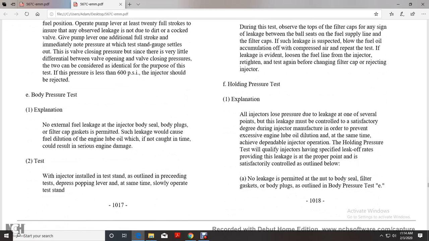Body pressure test explanation: no external fuel leakage at the fill inlet body seal or the plunger fuel cap gaskets is permitted. Such leakage will cause fuel dilution of the engine lube oil and, if not caught in time, could result in serious engine damage. Test the injector installed in the test stand, as outlined in the preceding test.